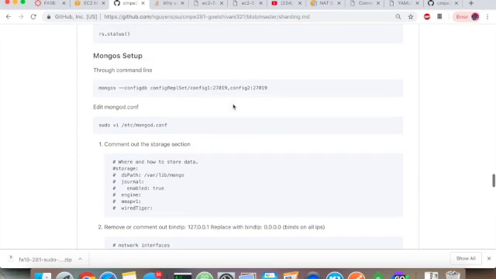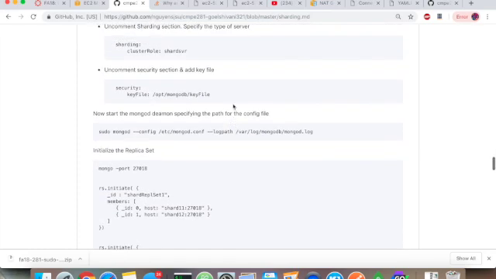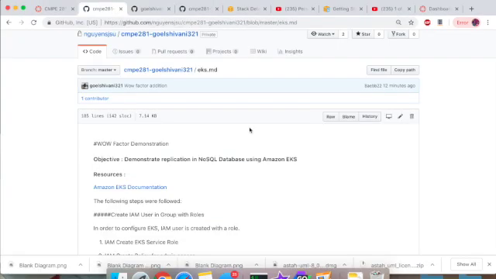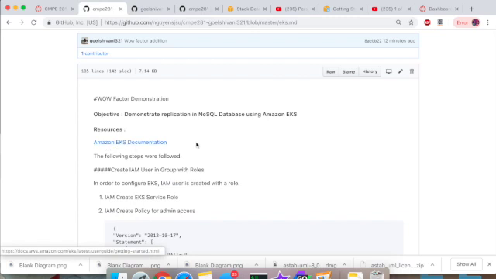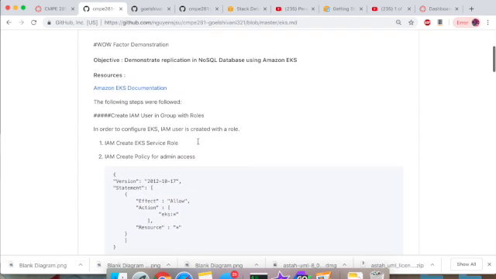So this completes my submission for sharding. Thank you very much. For my submission for the wow factor, I will try and demonstrate the replication of NoSQL databases in Amazon EKS. I've used this link here to refer to the documentation of Amazon EKS.